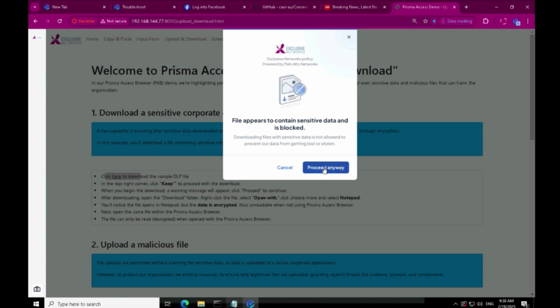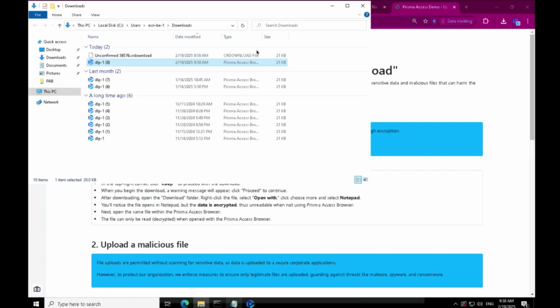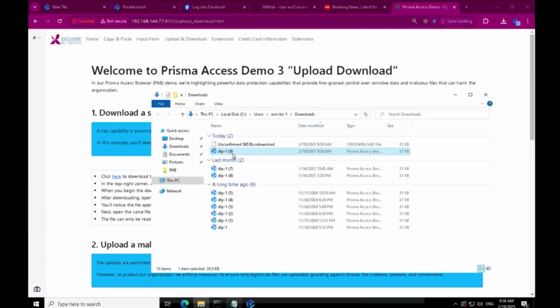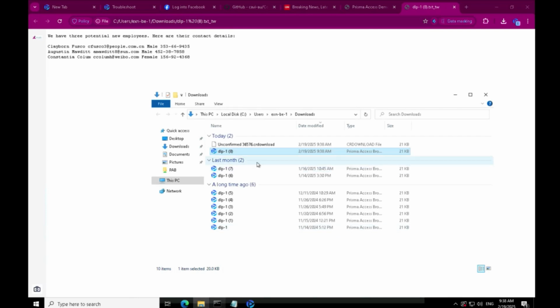So again, I can click on proceed anyway. Typically users know what they are doing. So I click on proceed anyway, and you can see that if I try to open the file, there is a kind of weird logo here, the Prisma Access Browser logo. And it basically means that I'm only allowed to open this file with Prisma Access Browser.